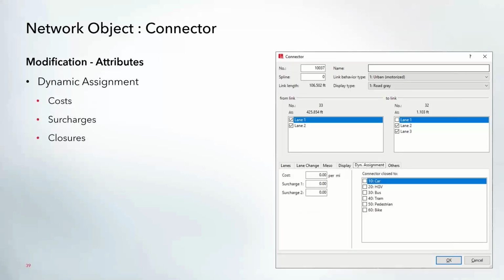And then within dynamic assignment, you can also add the cost to the connectors as well, and also any additional surcharges. And then on the right-hand side is where you can actually close a connector to a particular vehicle class so that those vehicles will not be able to travel on that connector at all. This can be useful if you maybe had a small bus stop off to the side of the road and you didn't want any cars to take that particular connector to go to the bus stop. You can turn that off for cars and heavy vehicles and just allow the buses to take that section of roadway.